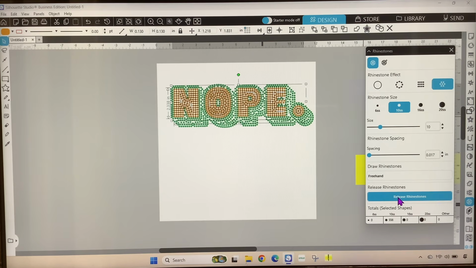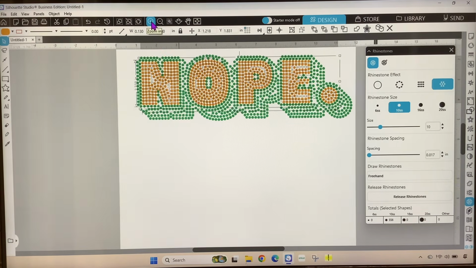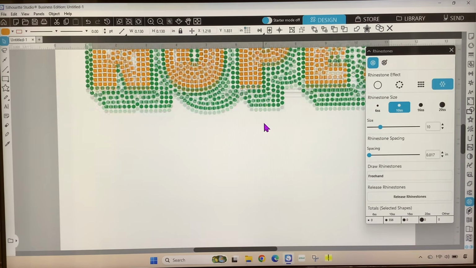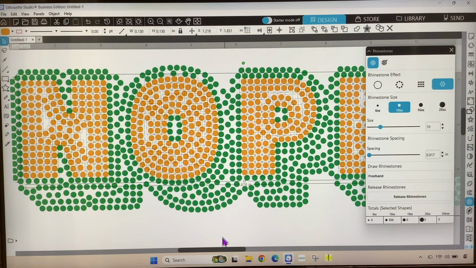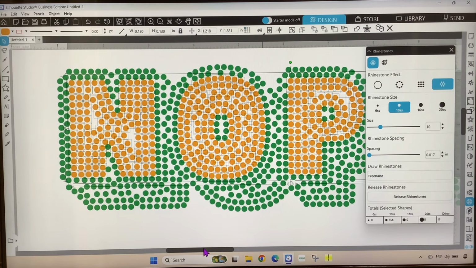And so what I'm going to do is, once they're individual objects, I am going to start making the adjustments by moving the circles to fill in the gaps. So I'm going to zoom in, and I'm going to start with the N.